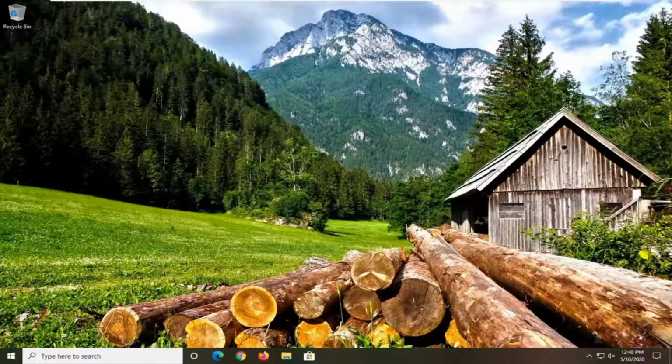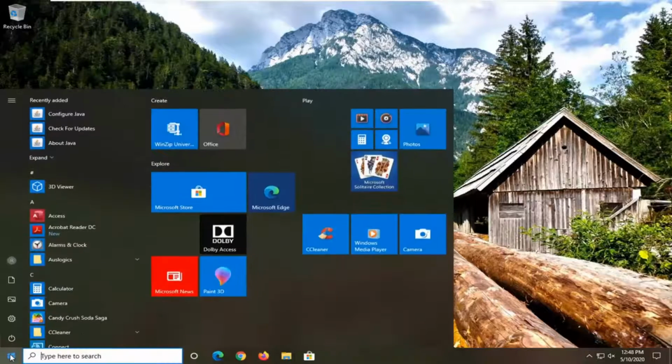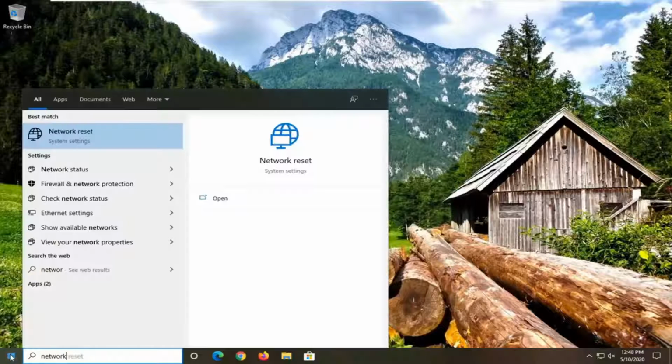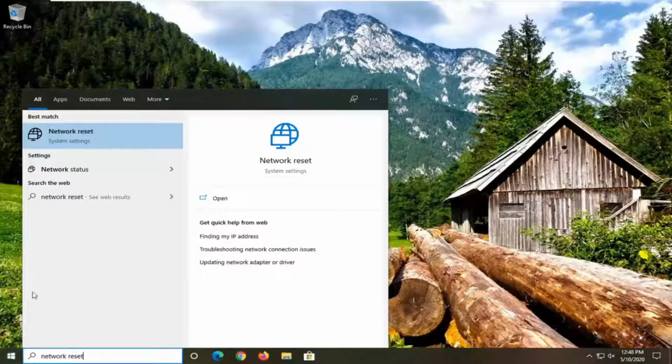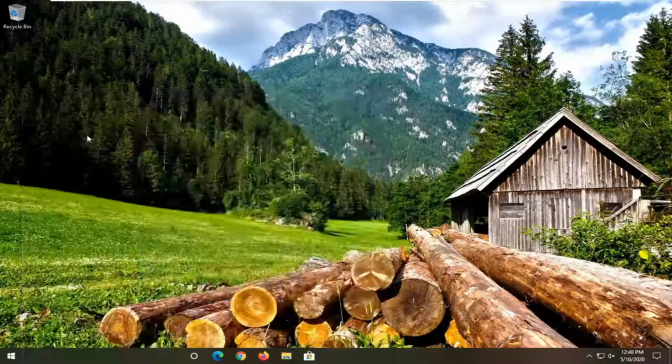Before we begin, I just want to have you guys close out and save any programs and applications you have open on your computer, because what we're about to do is going to require a computer restart. So once you have closed out of everything, we're going to open up the start menu and type in network reset. Best match should come back with network reset right above system settings. So go ahead and left click on that.